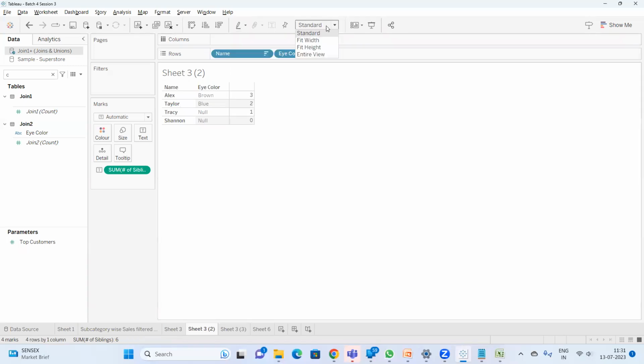And click on this. This is the most important one. How you want to design? This is very important for design purposes. If you want to keep worksheets in the dashboard, when you are designing your entire dashboard, this is very important. You need to understand when to use standard and when to use fit width, fit height, and entire view.